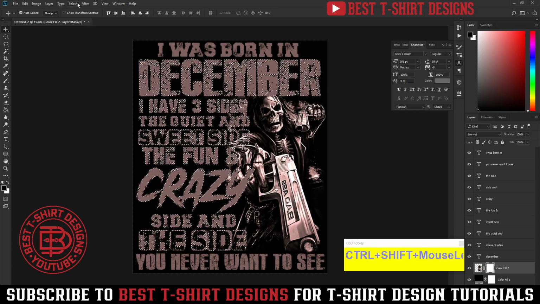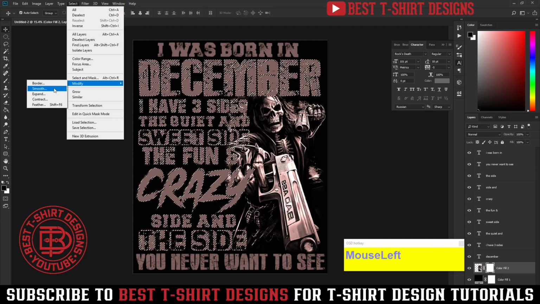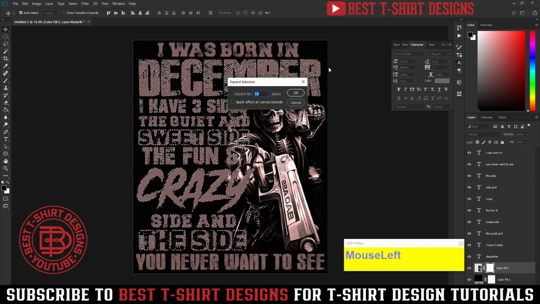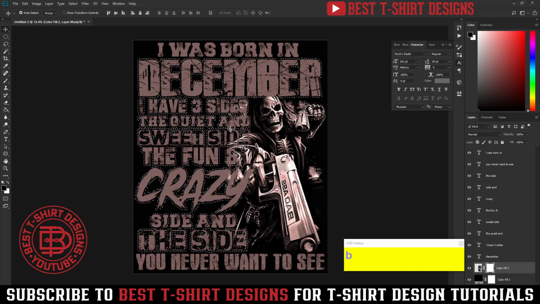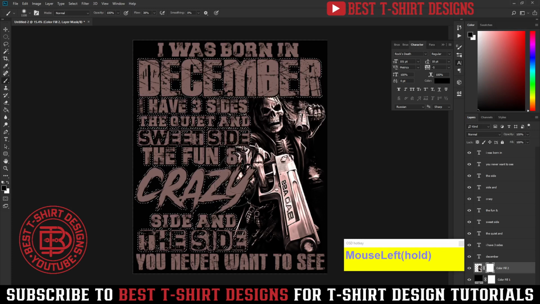And once it is done, go to select, then modify, then expand. So we are working in a 4500 by 5400, that is a bigger canvas. So in this case I will make it 30 pixels. So this is how it is going to be. It is going to make a selection that is 30 pixels bigger than the original shape. And once it is like this, go to this layer, in the layer mask, select your brush tool, make sure the color is black, and now just paint over this area, and you can see this is going to give us that transparency look. That means it is hiding those parts, and this is how it is going to be.